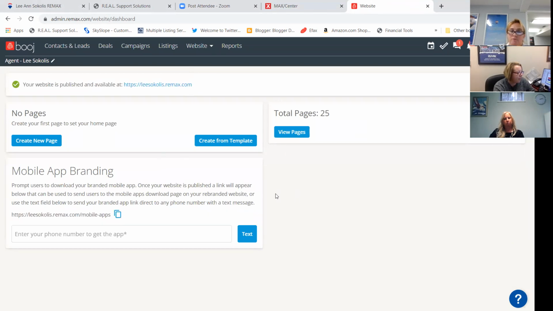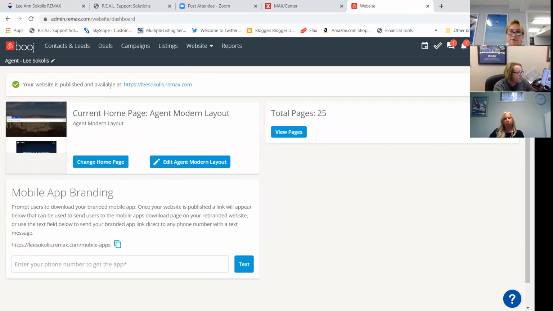The dashboard for our booj websites shows that it is published, lets us know that we could edit the home page, which we'll get to in just a minute, lets us know how many pages we have created, whether they're visible to the public or not. And then also has the section for the mobile app branding.